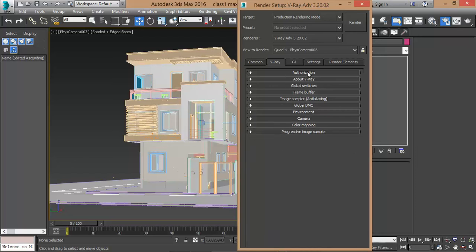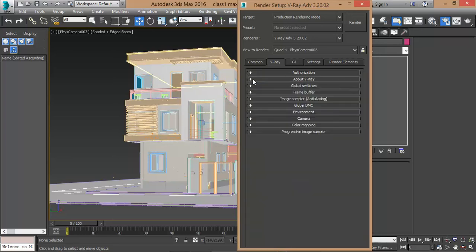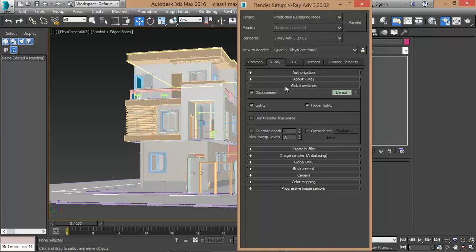Now the first one is authorization. We don't have anything to do. This is just telling us that we have been authorized to use it. This About view tells us the type of the version that we are using. Let's minimize this. Global switches.